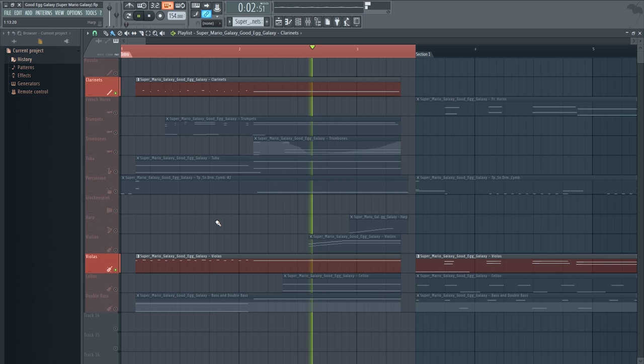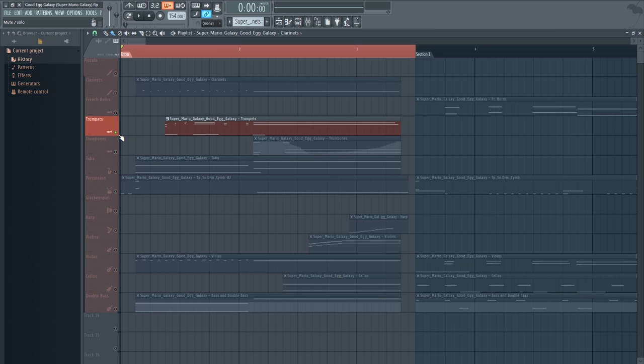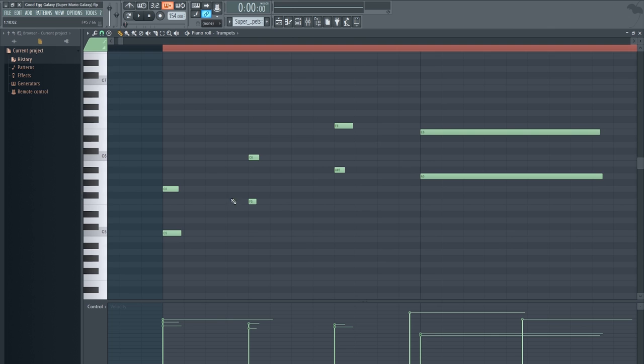With the brass section, the trumpets are the resounding melody that sounds atop everything else. The melody itself utilizes fifth intervals, which gives them a majestic mood when played in direct unison.